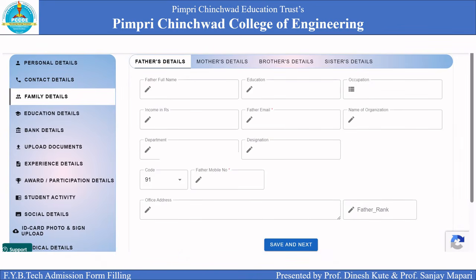Under this family details tab, your first sub tab is father's details. Kindly provide the father's details here. In this case, your father's email and mobile number fields are mandatory. The rest of the information you can fill as per your knowledge. After that, just click on save and next button.